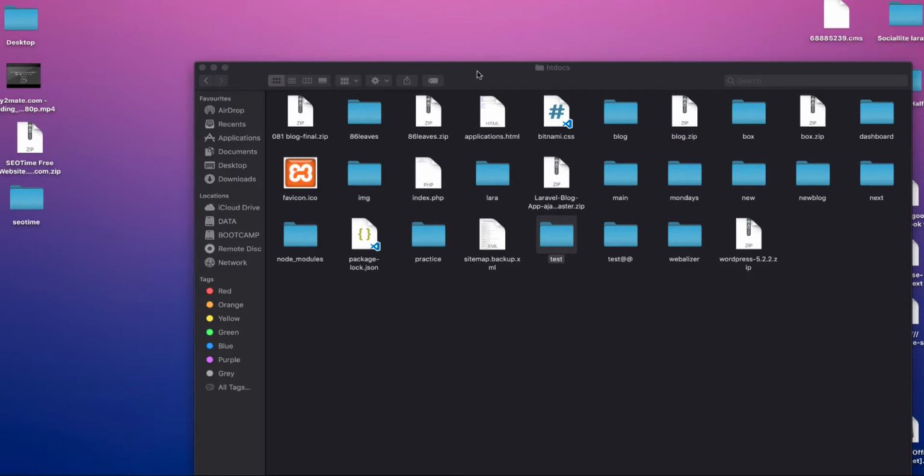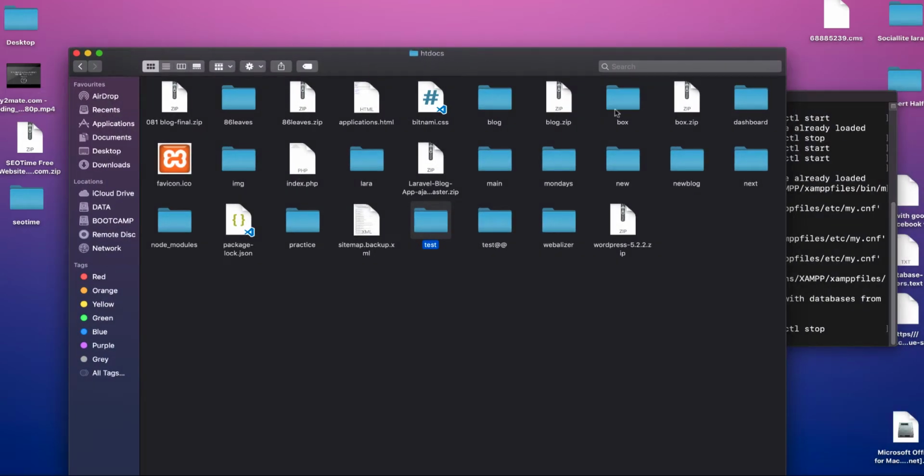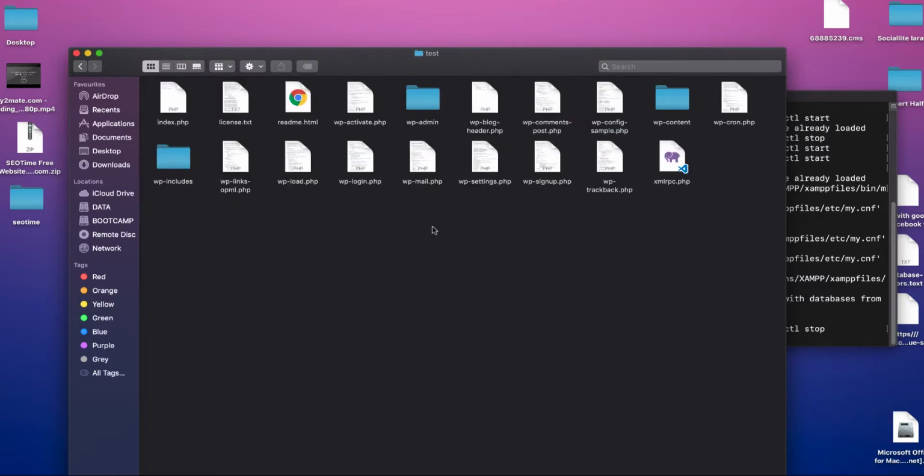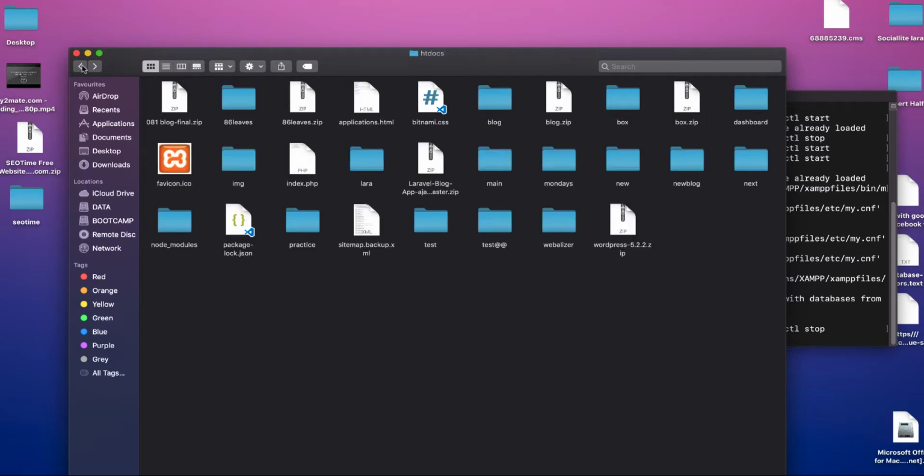Today we're going to set up WordPress on our local environment with the virtual host. I have this htdocs folder here, and this is the WordPress folder. I gave it the name test, and if you open it, you see WP content and WP admin, all the files you see in the WordPress folder.